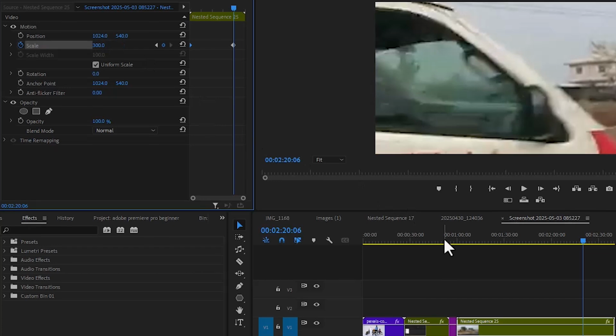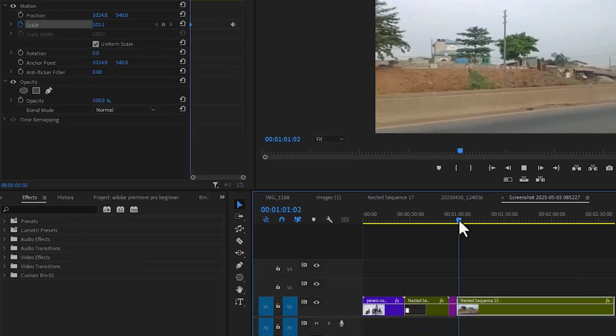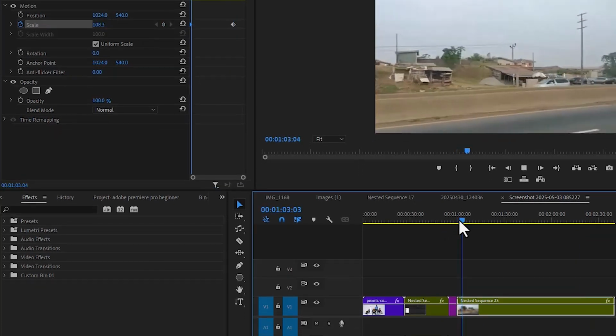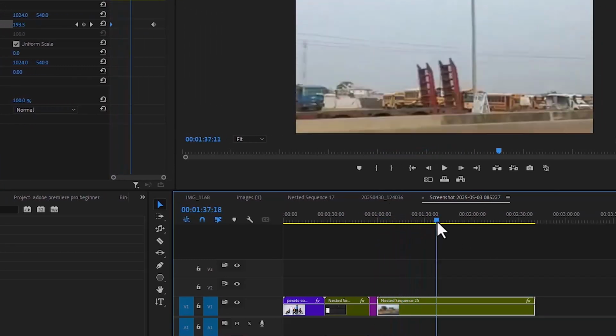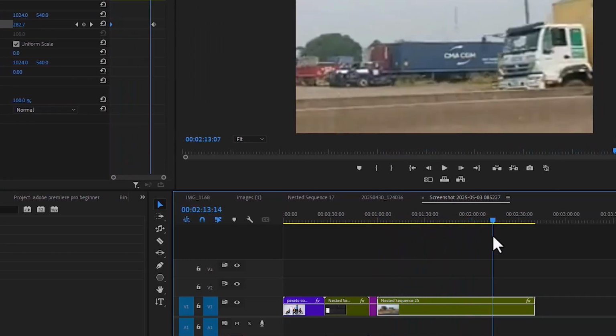Now, if I go back to the beginning and hit play, you'll notice that we are having a really close zoom in. Let me move further so you can see it. The video really continues to zoom in.